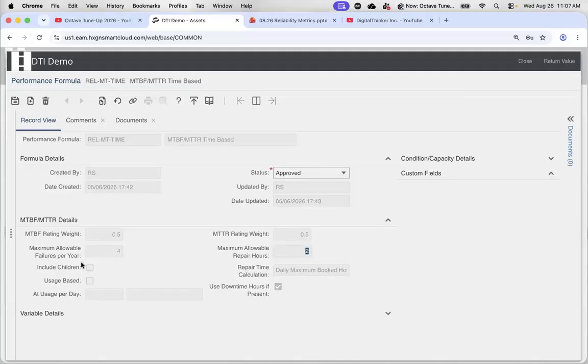You can also choose to include children of the equipment. And with this, it could be usage-based. So if rather than mean time between failure, it was going to be calculated based off, say, a meter reading in EAM, this would transfer to MUBF, so mean usage between failure, if you elected to make this usage-based.